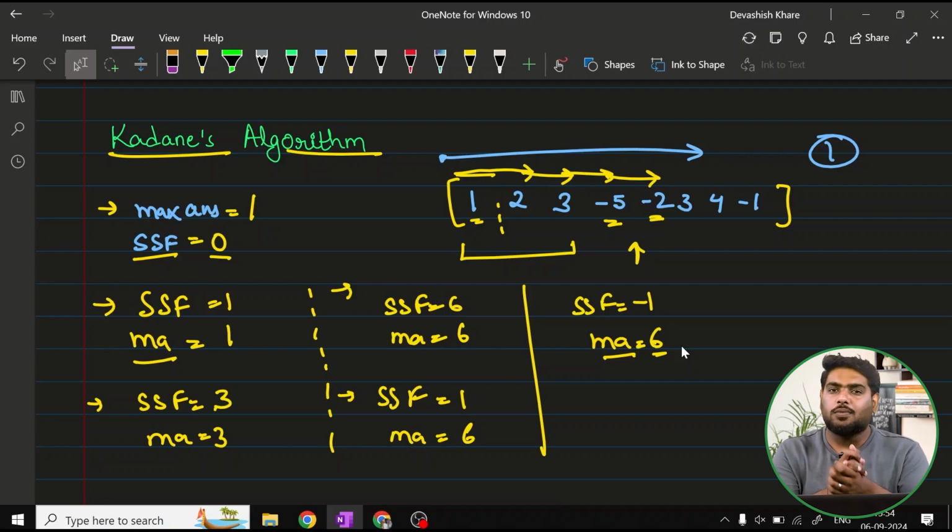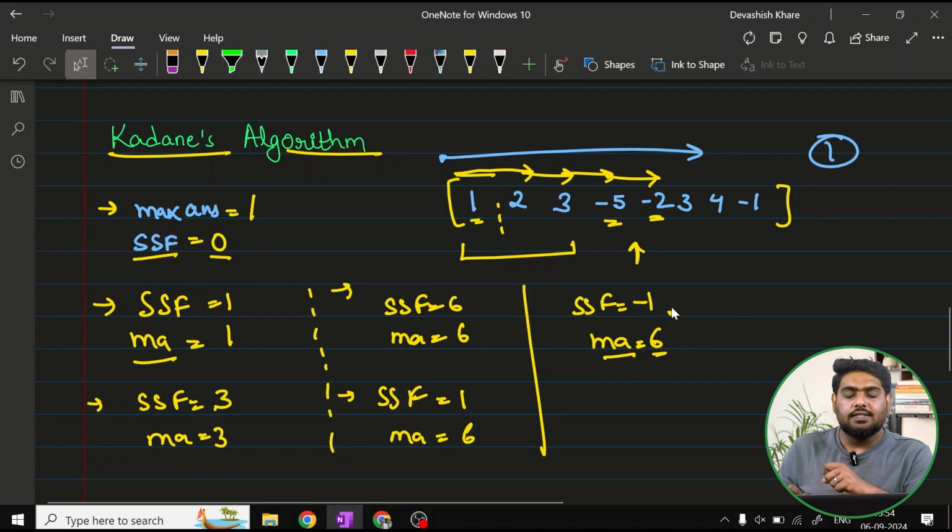Now you need to make a clear observation here. We are forming our possible answers with SSF, sum so far, and we are keeping track of the maximum with maximum answer. At this point, my SSF, or sum so far, is becoming negative.